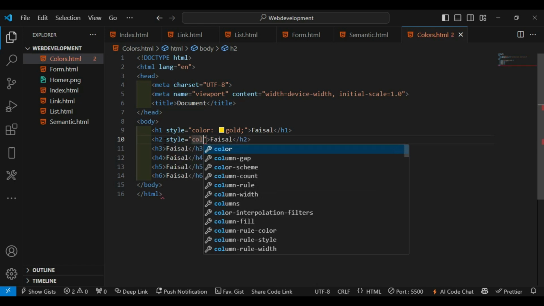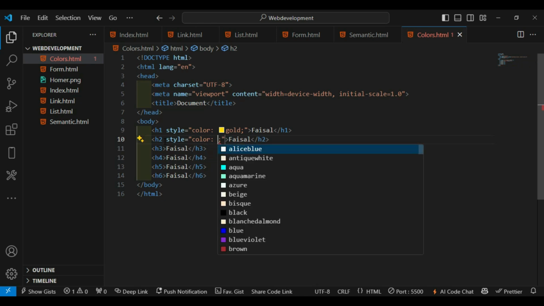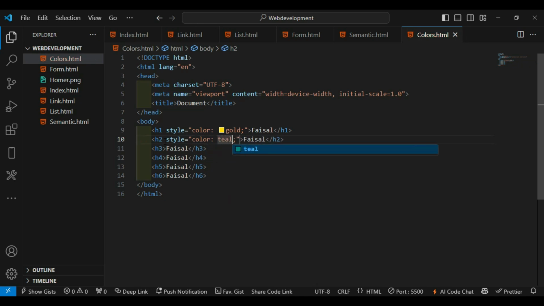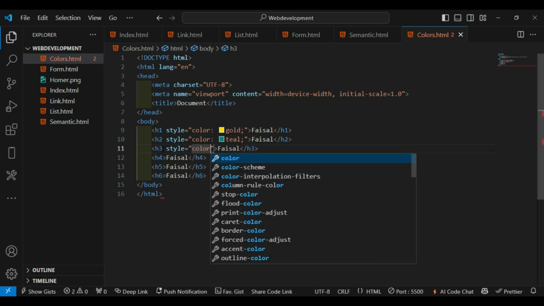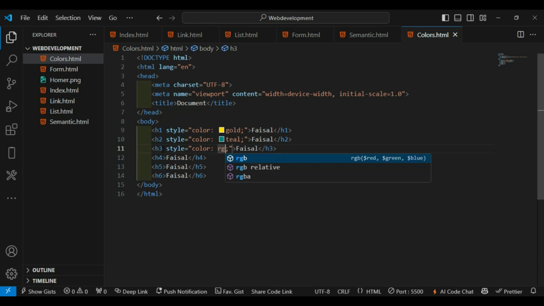So I say color, then let's pick another color, let's say teal, then style, color, RGB. Now let's say for the red I'm saying 50, for the green let's say 80, and for the blue let's say 20. Let's see the color it gives out.